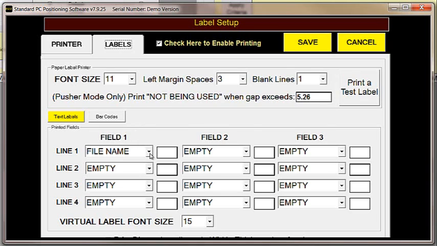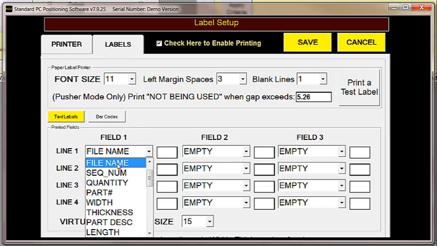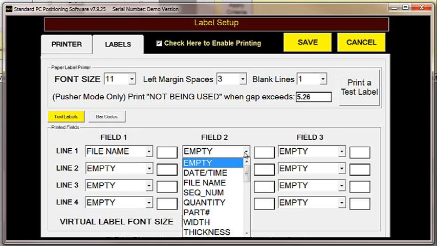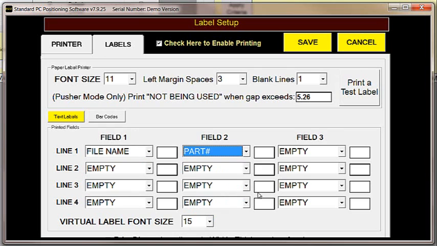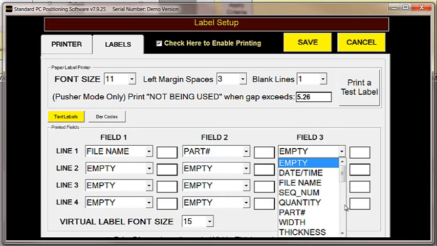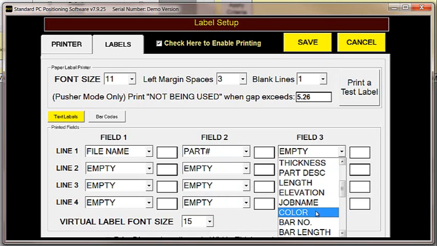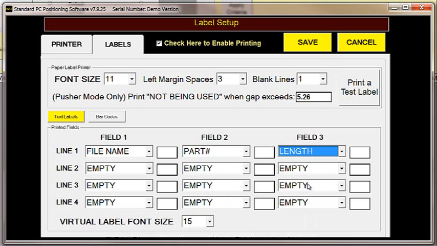So basically these are the fields that are available. So you can choose a field like this one. We've chosen file name. You can choose part number, length, and so on. And you can populate these however you want. Now, whatever you choose here for labels is also going to show up on our virtual label.